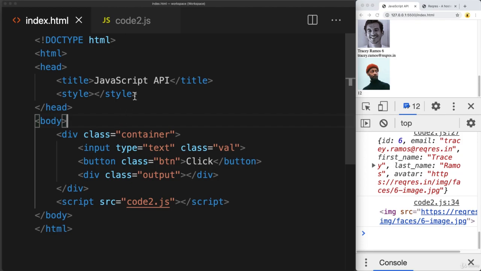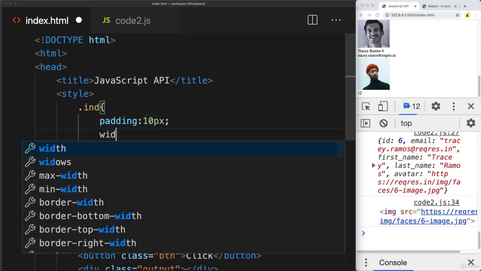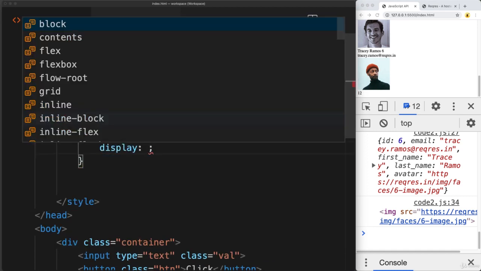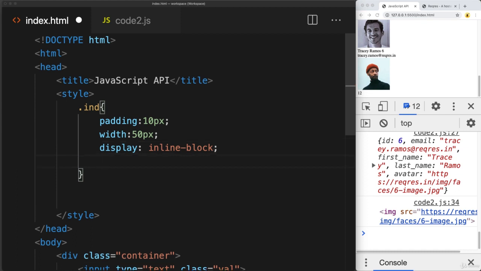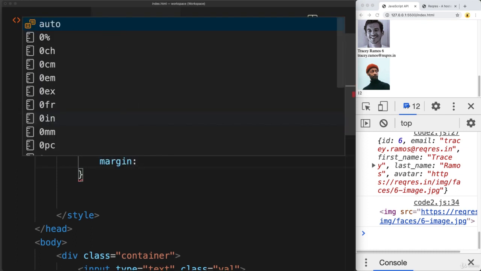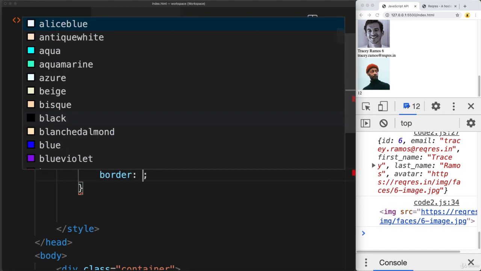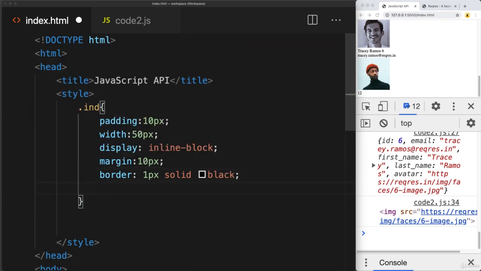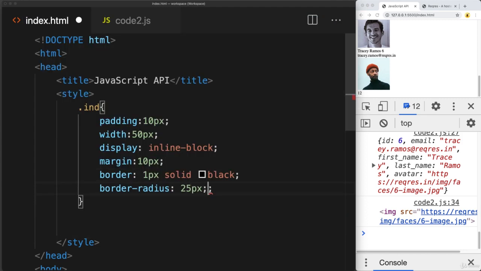Let's go ahead and add in some styling. So they're really small and hard to see. So let's update them and update the display to inline block. And also adding in some margin for them, as well as border. And also add a border radius as well, so that they're slightly rounded.